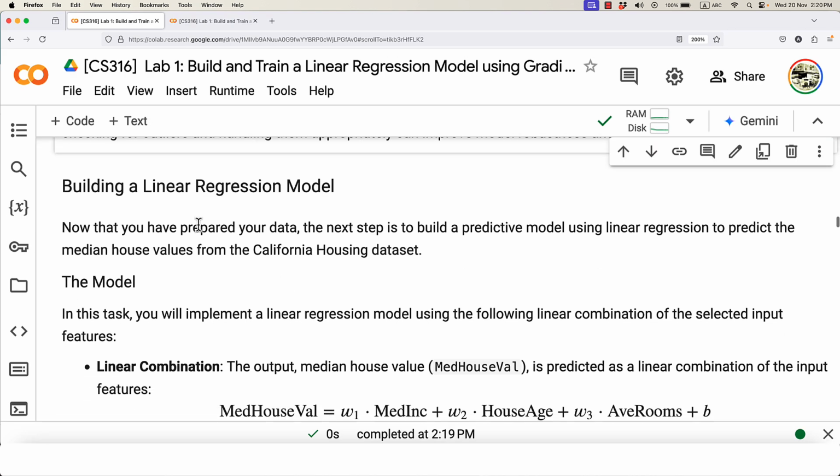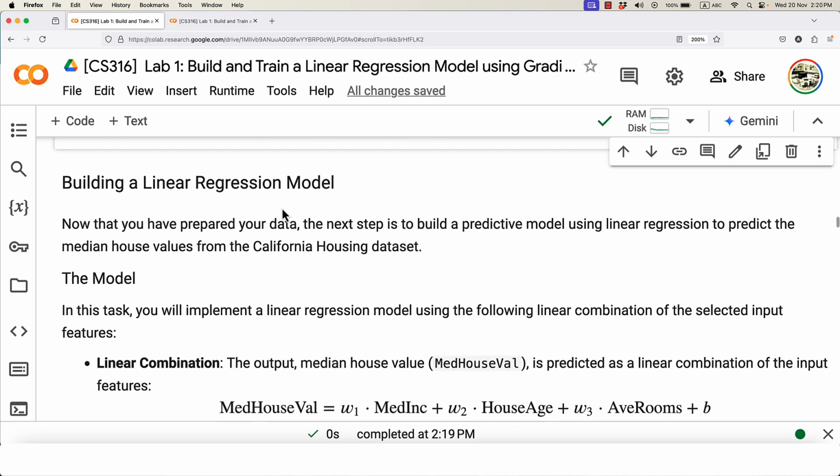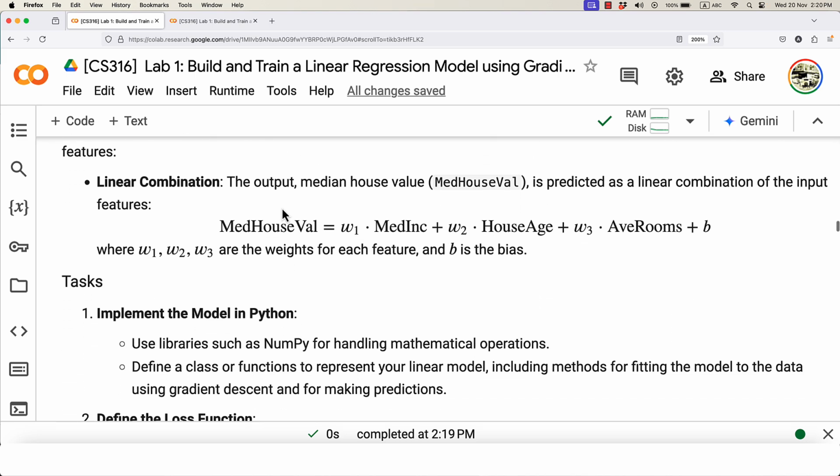Our objective is to build a linear regression model. So we will make an assumption that there is a linear relationship between the three features and the target variable, and we will build a model based on this. So this is how we will work on the model. We will try to formulate a linear combination: the med house value is a weighted combination of the three values, W1, W2, and W3, plus B. What is the objective here? It is to find the weights that give us the best prediction for the med house value, that minimize the loss.